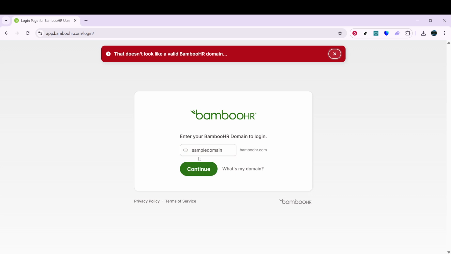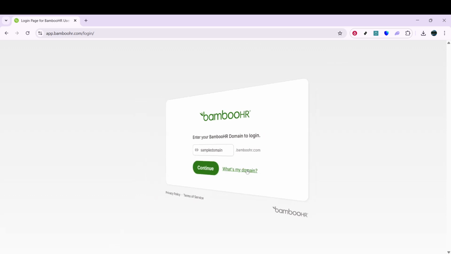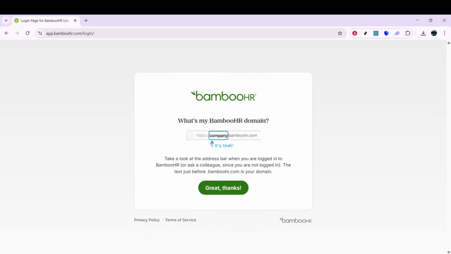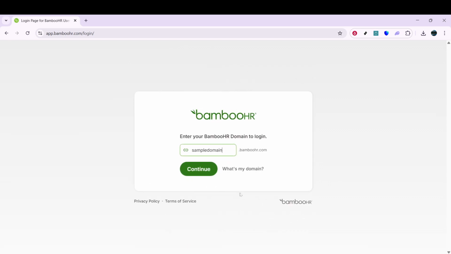Next, you'll see the sign-in fields for your BambooHR account. Enter the email address associated with your BambooHR profile, then type your password. Passwords are case-sensitive, so double-check for accidental capitalization and make sure caps lock isn't on. If you use a password manager, this is a good time to let it fill your credentials to reduce typos. Keep your login information private and avoid signing in on shared or public devices whenever possible.